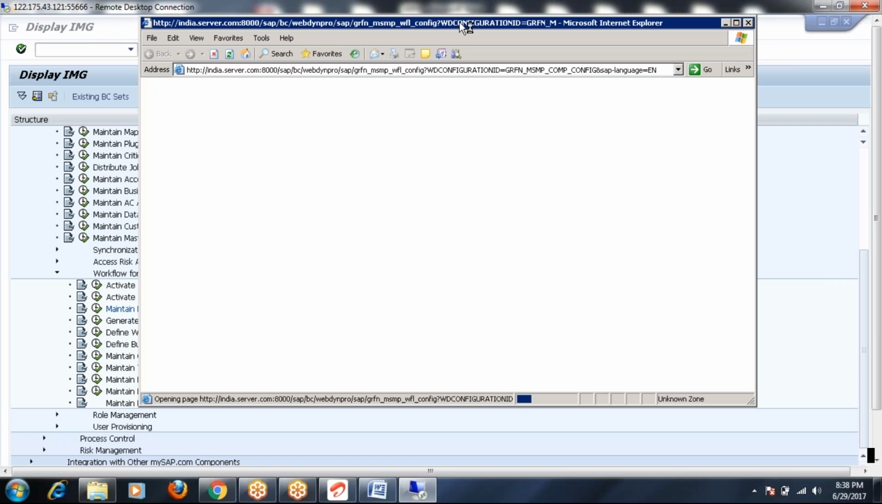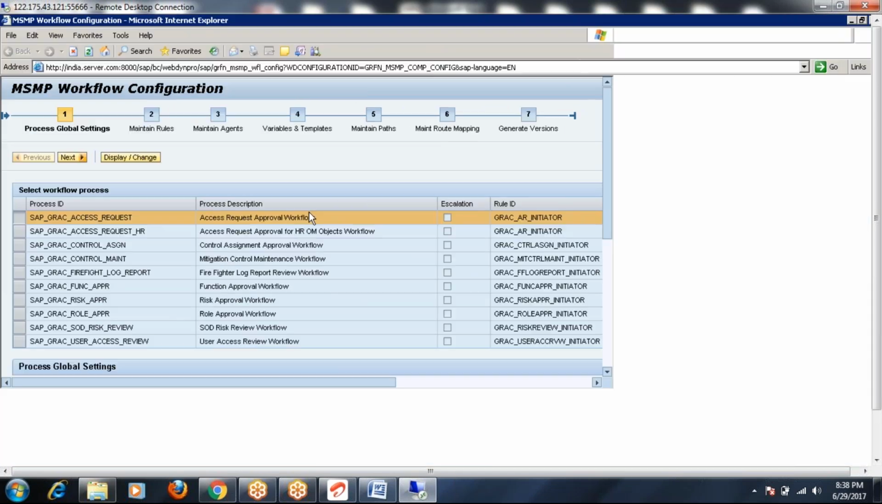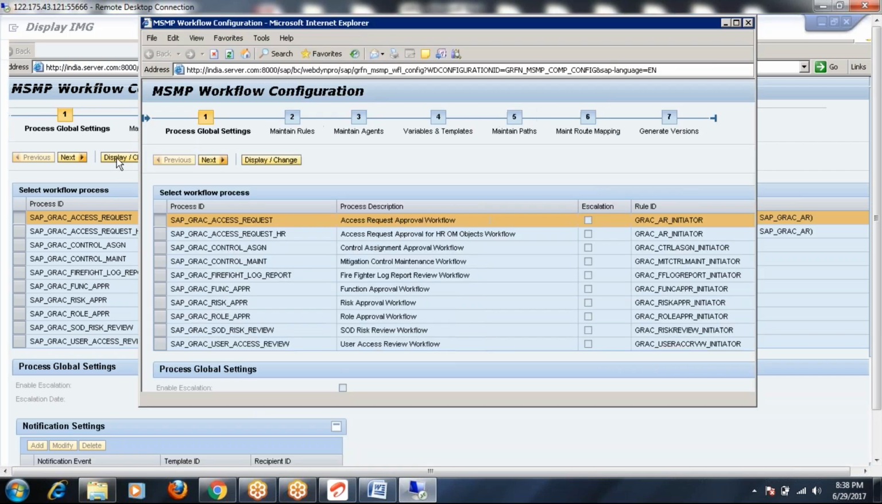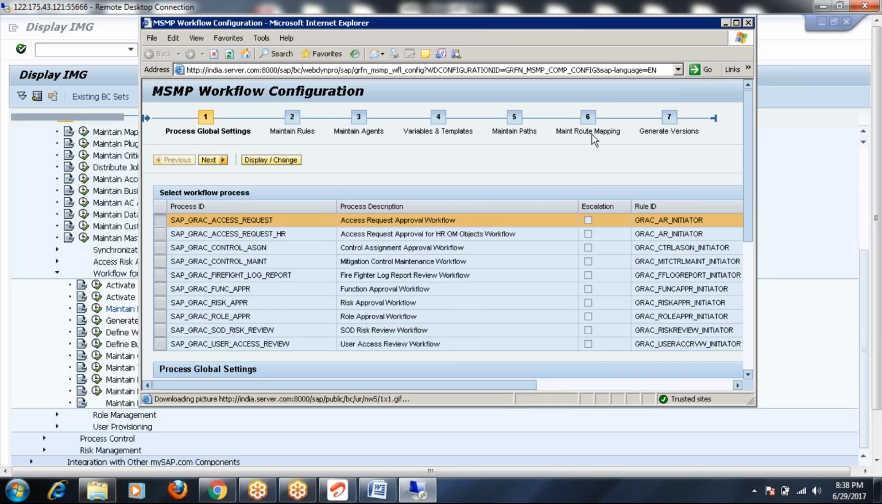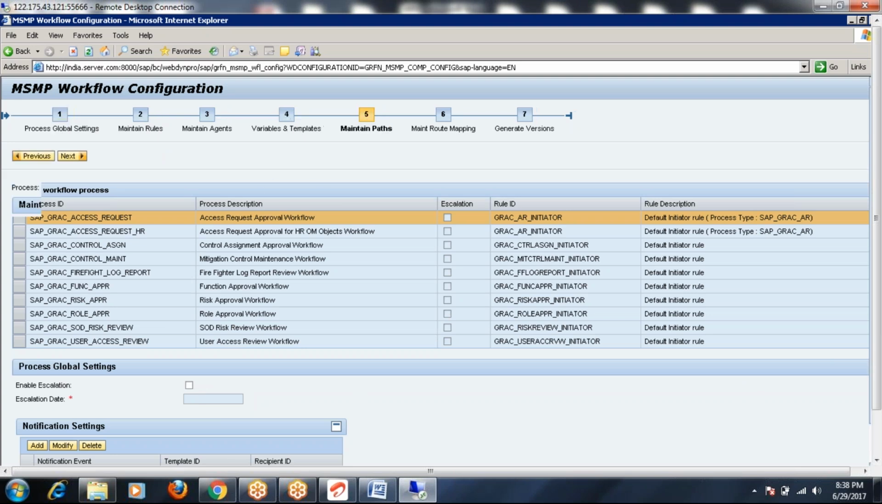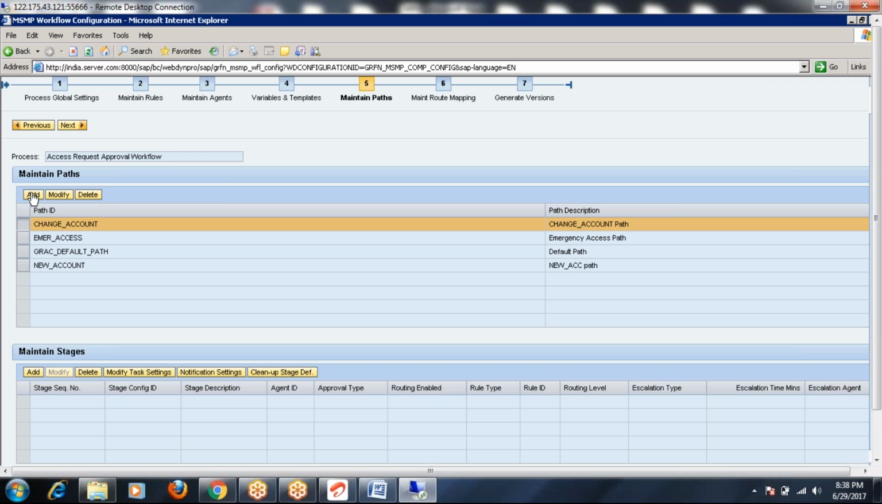So the fifth step is very important. Maintain paths. So directly go to the fifth step. Okay. In the change mode, fifth step. Okay. Let me create a path now.